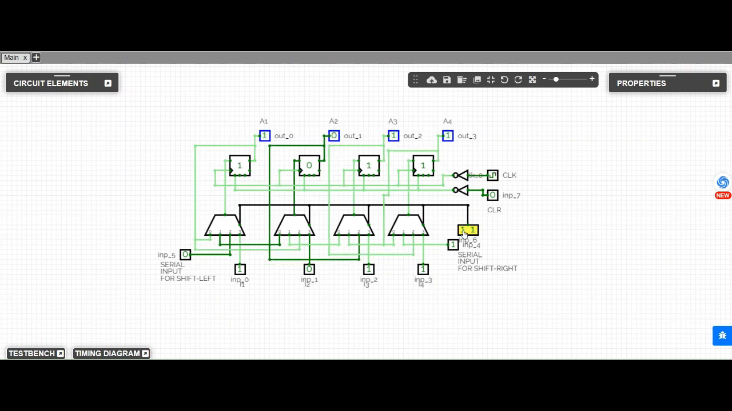So next we have the multiplexers I1 to I4. The role of these multiplexers is to select between the different input data sources based on the operation we want to perform. Each multiplexer has four inputs: one for the serial input for shifting left, one for shifting right, and one for the current data in the flip-flop.